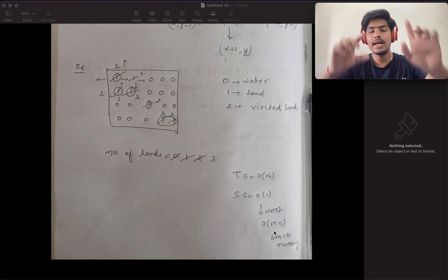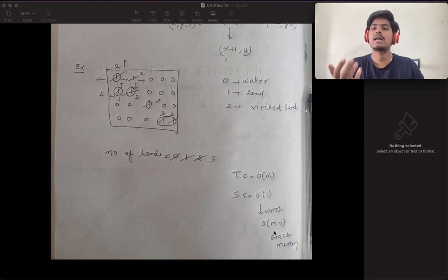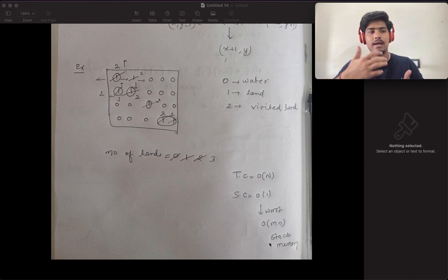And in a recursive call, there is stack memory. If you make a recursive call, stack memory is created. If you include that memory, then it is big O of mn plus big O of the memory that I have taken, since the execution will happen according to that memory. So big O of mn plus big O of memory will be the space complexity.